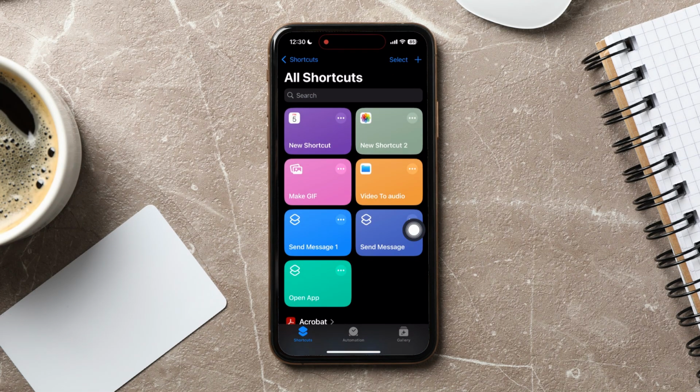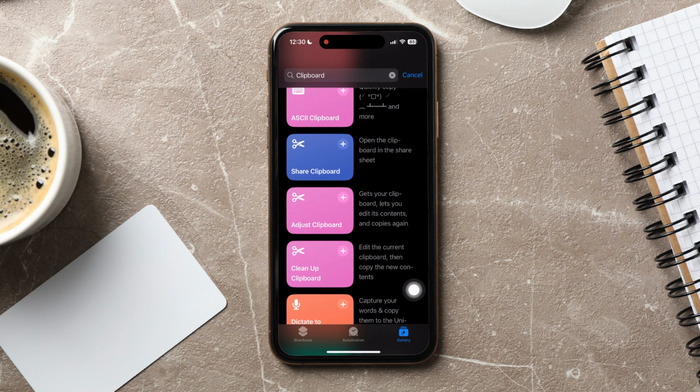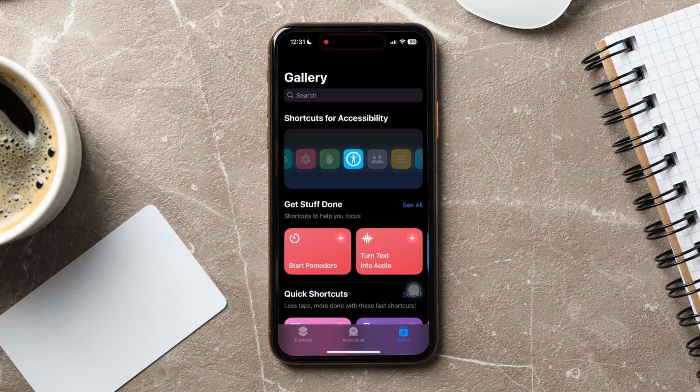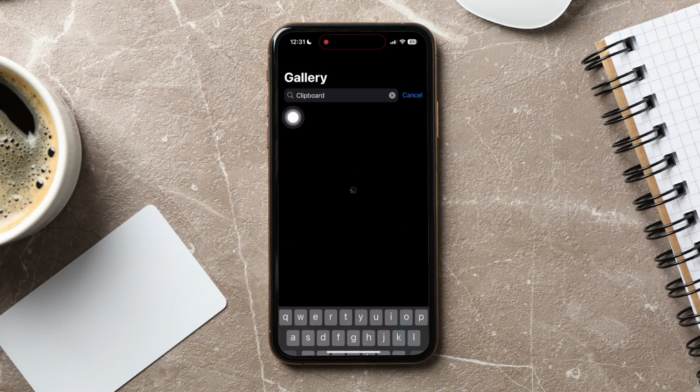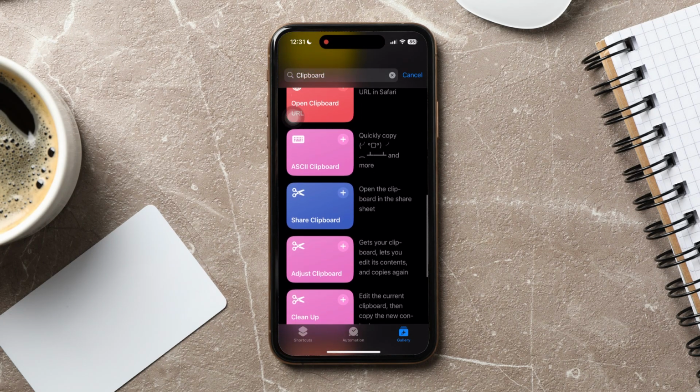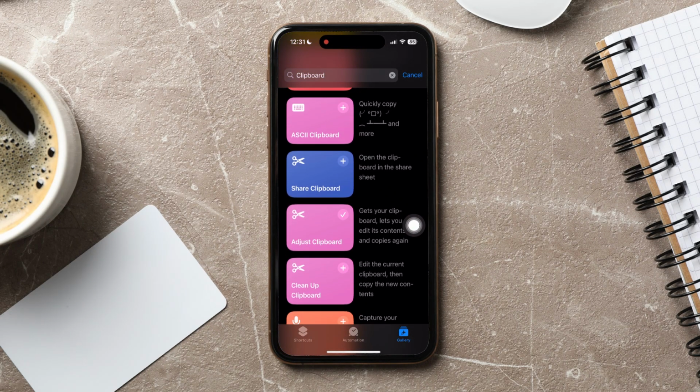After that, tap on the gallery at the bottom right corner of your screen. Clear the search bar. Tap on the search bar and type in Clipboard. Scroll down and tap the plus icon on Adjust Clipboard. Then, you need to tap on Shortcuts at the bottom left corner of your screen.